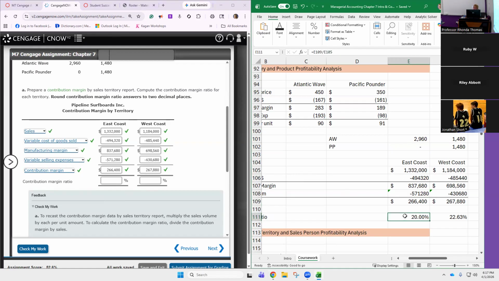So what this is saying is that the East Coast is hanging on to 20% of their sales dollars to put toward paying for other expenses, right? And the West Coast is doing a little better. Why? Because it looks like they're doing a combination of these. What if they just focused on the Pacific Pounders? You could put this in here and make this work, right? And see what would happen just for fun.